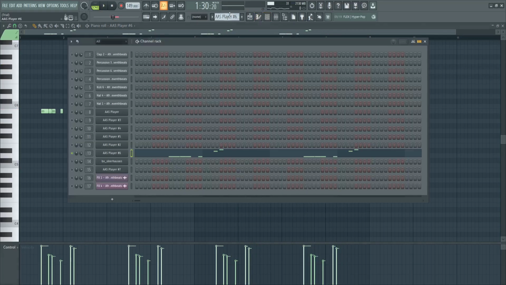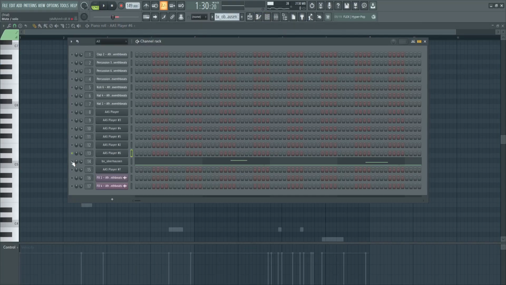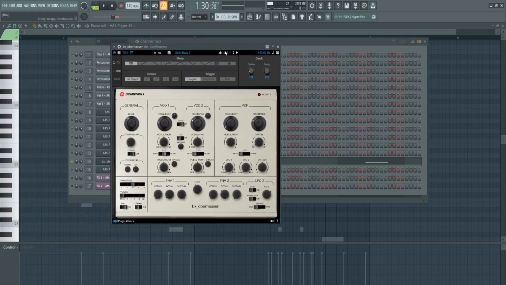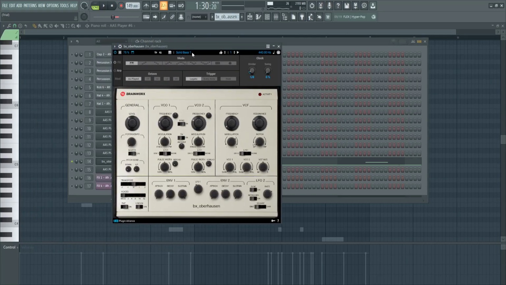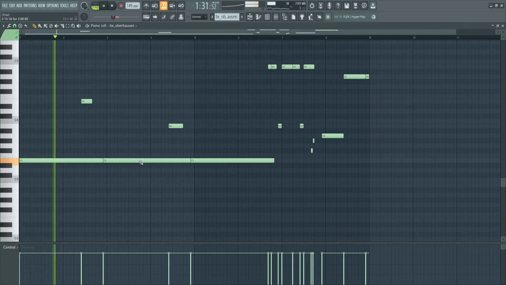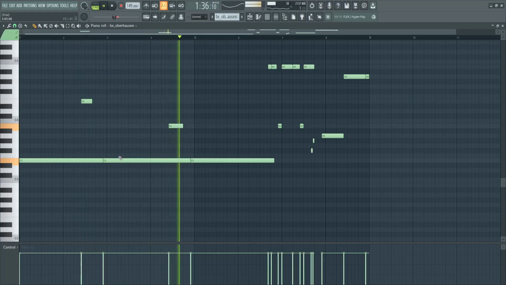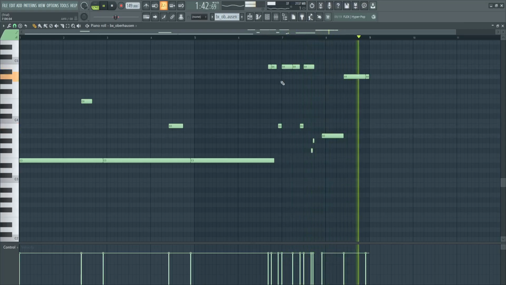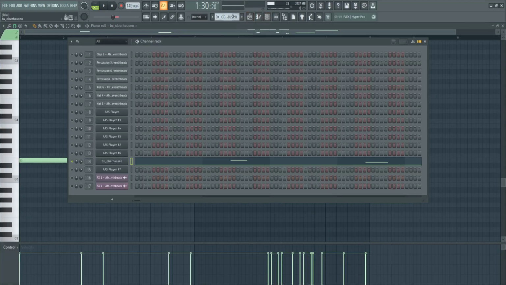Next one. What's this? I think it's the bass. The bass is from this preset, Solid Bass 1, from this BX Oberheim plugin. I've played this groove.